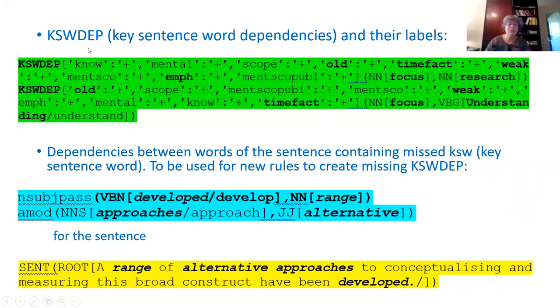Then you should look at the key search word dependencies, because these are the dependencies that have been picked up by the parser at that point as carrying the rhetorical meaning. And these are based on the Stanford parser dependencies. And there may be a problem with this. If you don't find a key search word dependency in the output where you should find one, then you should investigate why. First of all, is there a Stanford parser dependency? Is there a problem with the features of the words? So you look at the dependencies of the Stanford parser.